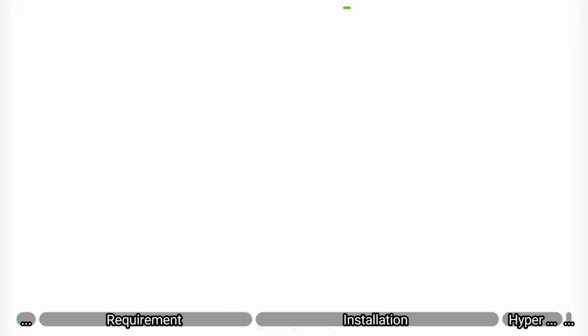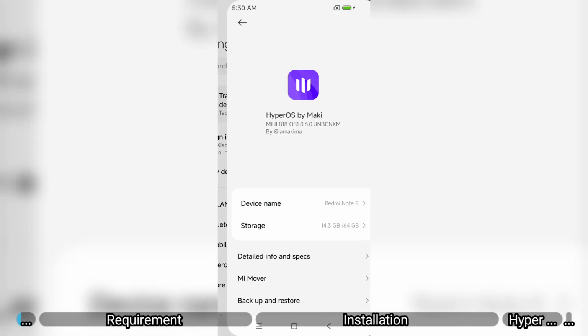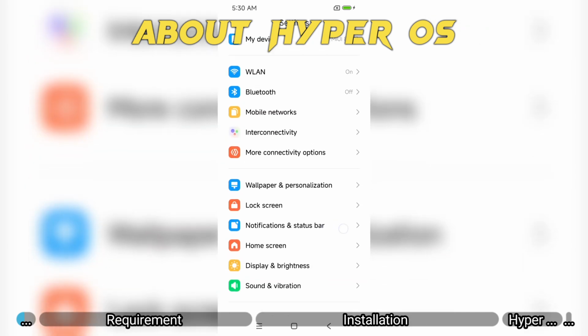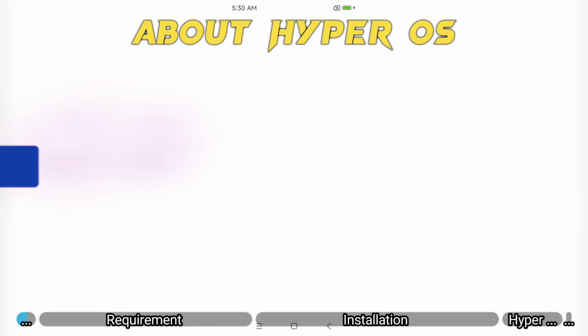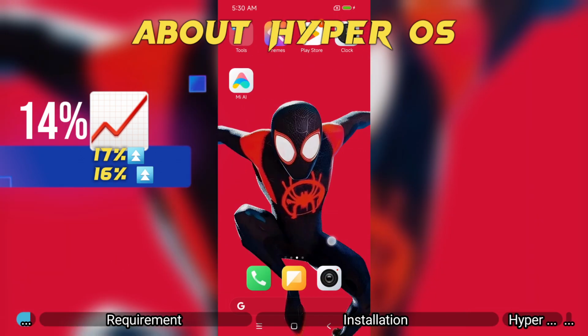In this video, we're going to install HyperOS on Redmi Note 8. HyperOS delivers significant performance improvements over MIUI by leveraging open-source Xiaomi Vela optimizations. It provides up to 14% faster response times, 17% faster message delivery, and 16% quicker task switching.